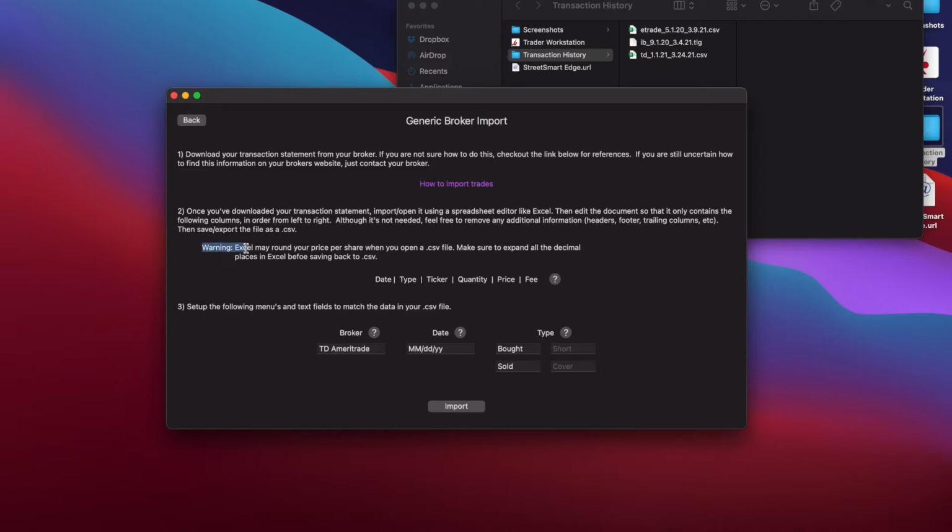One thing you want to be concerned about is Excel. When you open up a .csv that you've downloaded from your broker, Excel tends to round your prices when you open it up as a CSV file. So make sure you expand the decimal places before you save it back to the CSV. And let me get that to you.